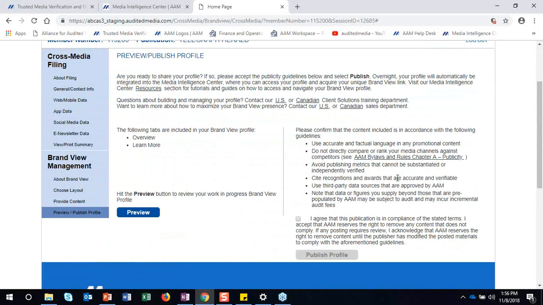This is the publishing side. Basically, on the publishing side, it's just re-entering or restating AAM's advertising rules and policies. So you would just click yes, I agree to the terms, and then it would publish. Your Brand View would show within 24 hours in our Media Intelligence Center. But right now, I'm not publishing it. I just want to see what it looks like.